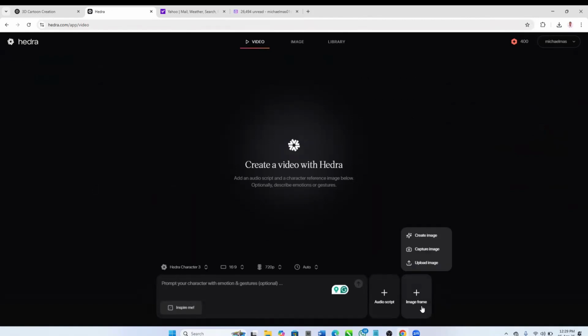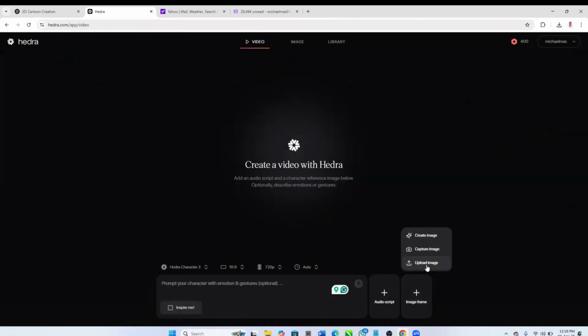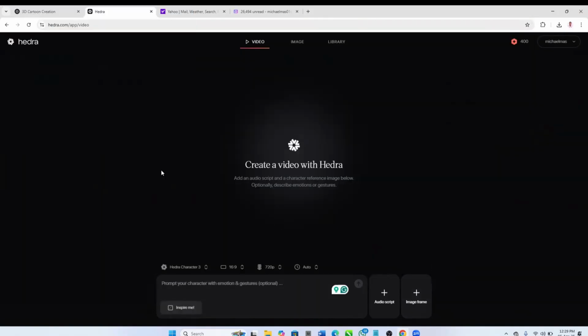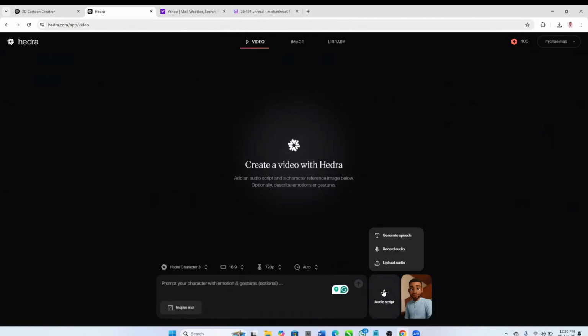You come to this image frame, upload image. So let us upload the image. There it is. Then open. Yeah, we have it. The next thing is we add our voice, what we want the cartoon to say. Now, if you click on audio script, if you have your audio recorded, you can upload it. You can also record a new audio from your device straight away, or you use generate speech. You can type the text you want to say, and then it will be created.